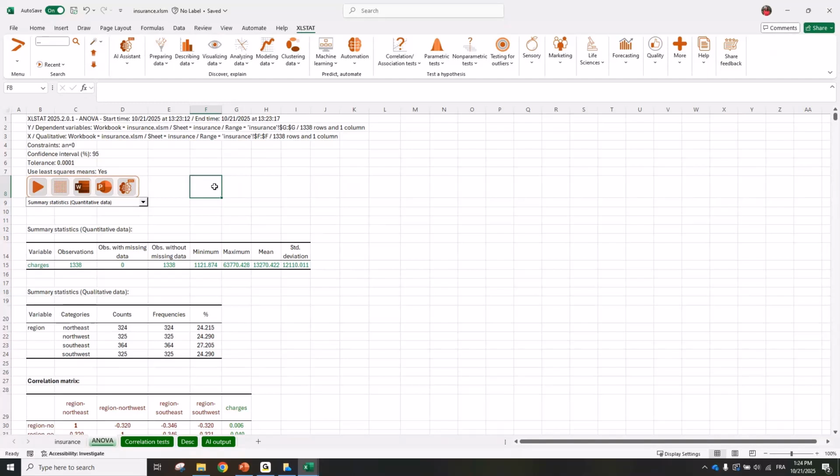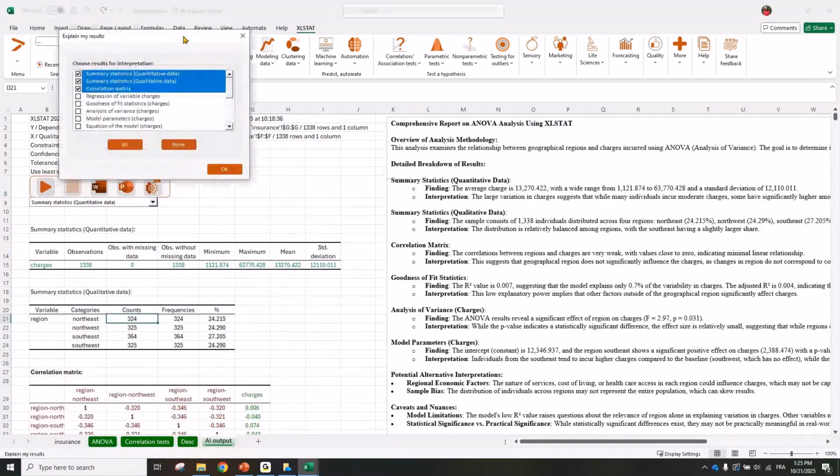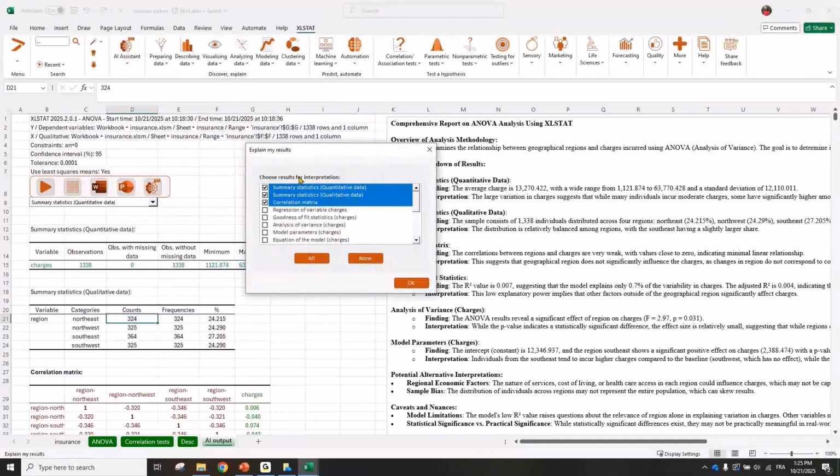So just to make sure that I can show you the final result, I have copy pasted here the report from the AI assistant. But let me show you how it works. Once you've clicked here, you can select either all the analysis of variance tables and charts. You see, every line corresponds to the table title or the chart title. You have summary statistics, correlation, and so on. If you want all of them, then click OK.